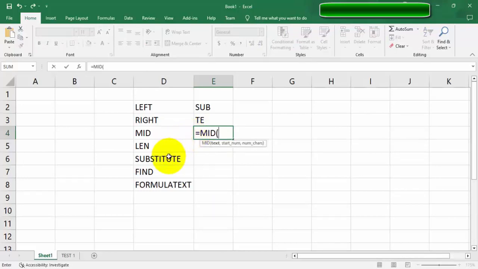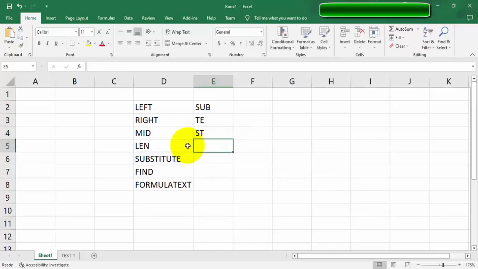Okay, so I use SUBSTITUTE over here as a reference text, and then the start number, let's say I want to start from 4. And then for how many characters I want to be returned, I just put 2 over here. So from here it will show ST. Basically this one is starting from 1, 2, 3, 4, and then 2 characters, so that's why you return ST.